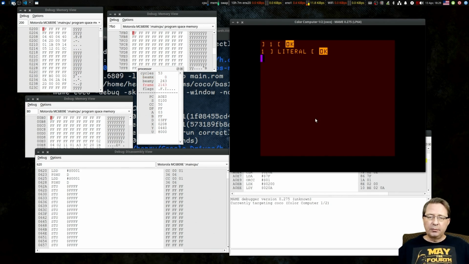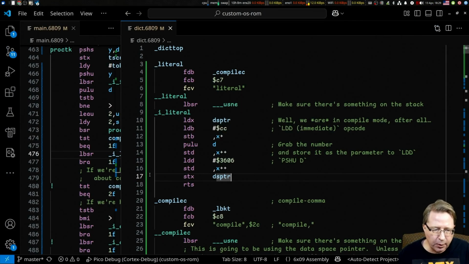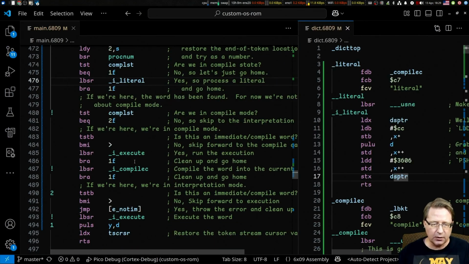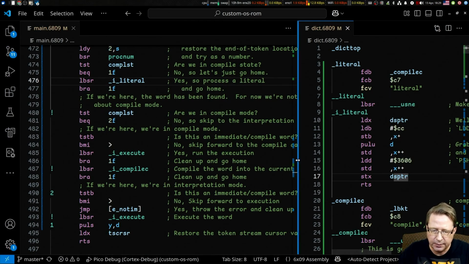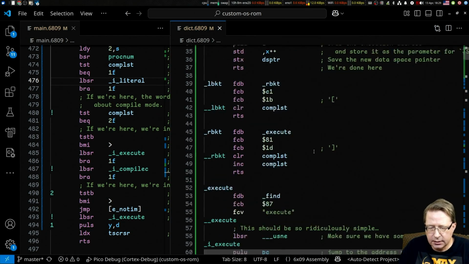Beautiful. Absolutely beautiful. That's doing exactly what I expected it to do. Good. So that part is done. I can do a literal. It's all compiling the way that I want it to compile. The next trick will be to set up the opening and closing of compile mode such that we run the create. All right.